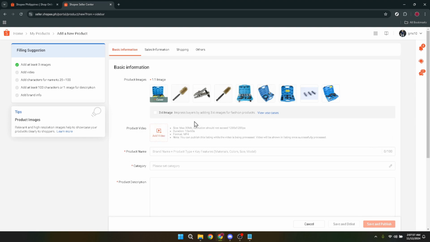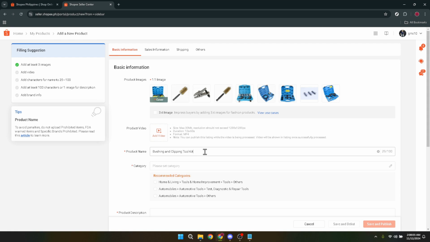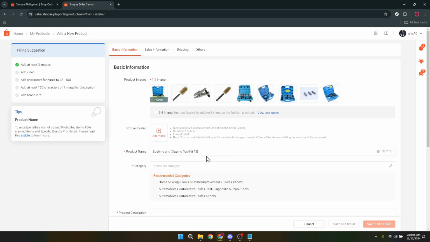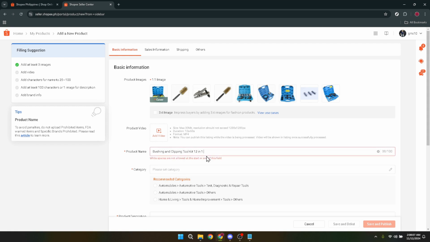After uploading your images, the next step is to give your product a name. This is where you need to be descriptive yet concise, ensuring that your product title follows Shopee's guidelines. A good product name should clearly describe what you're selling and can include important characteristics like color, size, or brand.